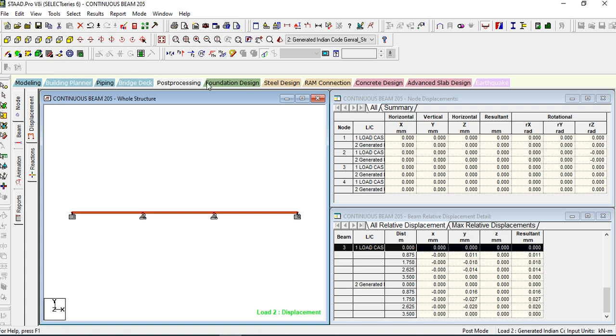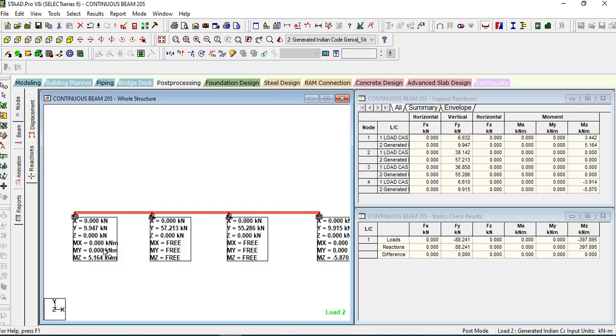Now you can see the reactions. Click on the reactions to see the reactions here. You can see the moments. The end moments are given here, and you can see the reactions. Once it is done, you can also see the bending moment diagram. Click on this MZ. You can see the bending moment diagram here. And you can click on the Y to see the shear force diagram.